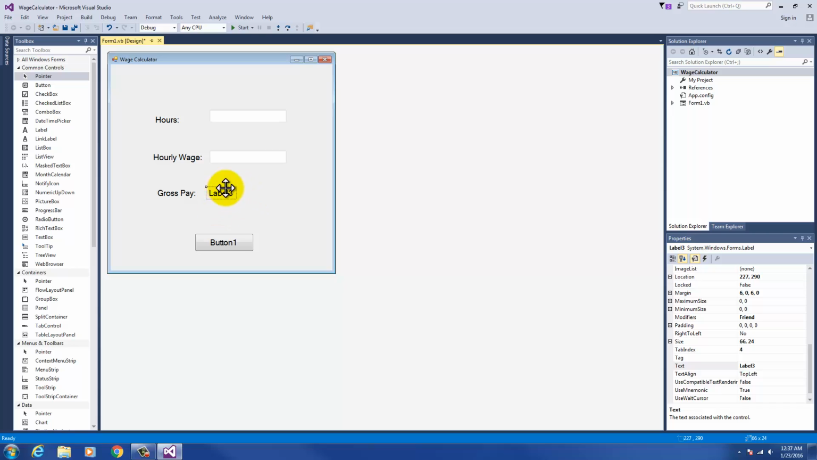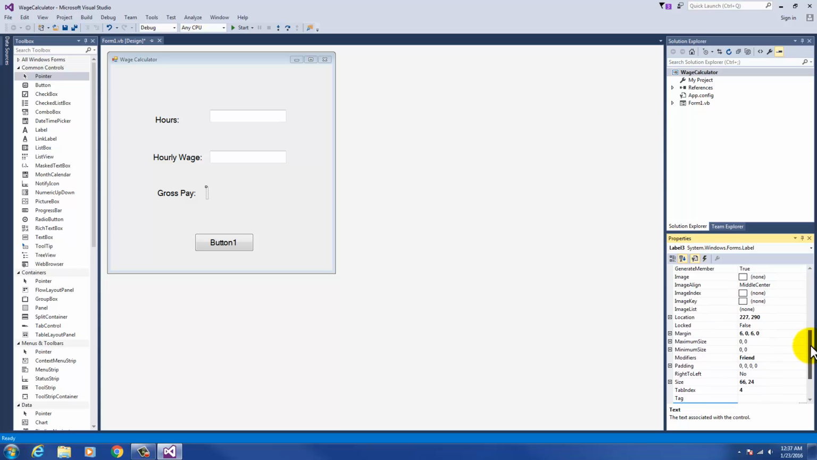Right now it has text in it. It says label 3. Right? We don't want it to say anything. So I'm going to delete label 3. And then you notice that the label kind of shrunk in size. So I'll fix that.